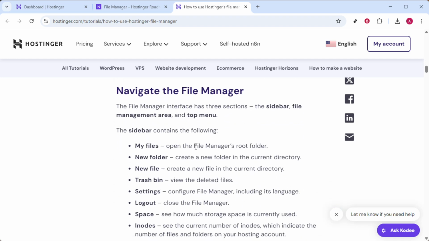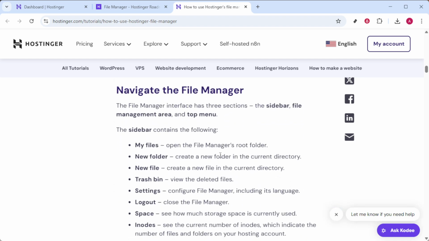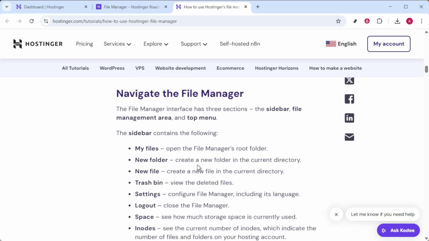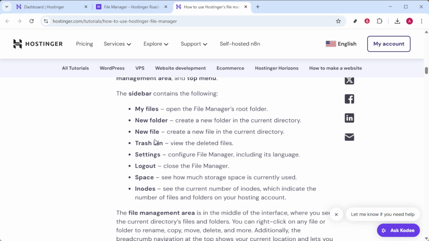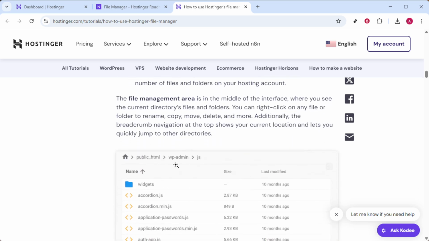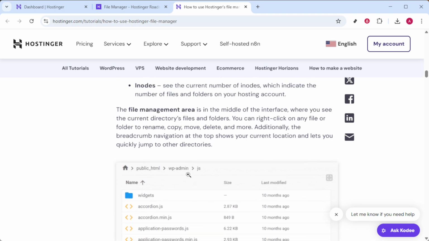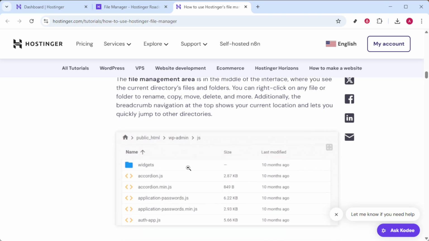Here's where you'll upload and manage your website's files. Exploring File Manager, you'll notice it's divided into three sections: the sidebar, the file management area, and the top menu. The sidebar is packed with handy shortcuts like My Files, New Folder, and Trash Bin, among others. These features make navigating and organizing your files a breeze.